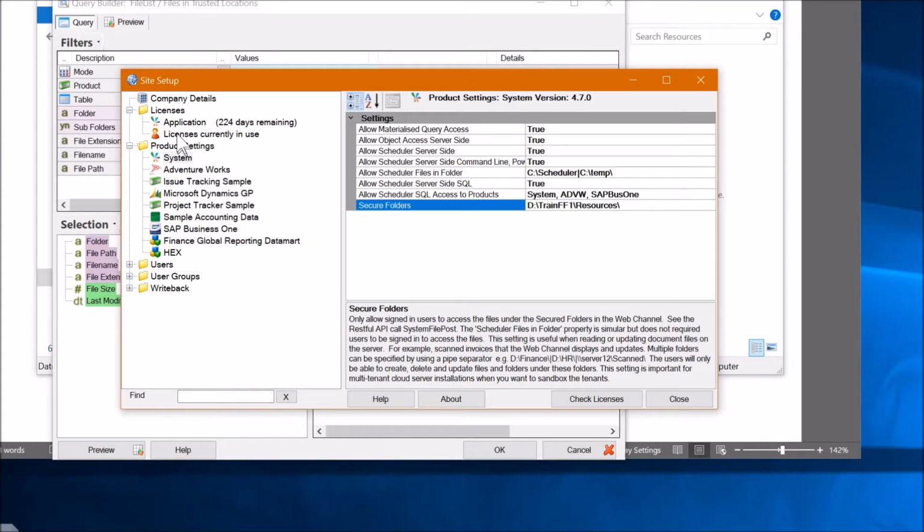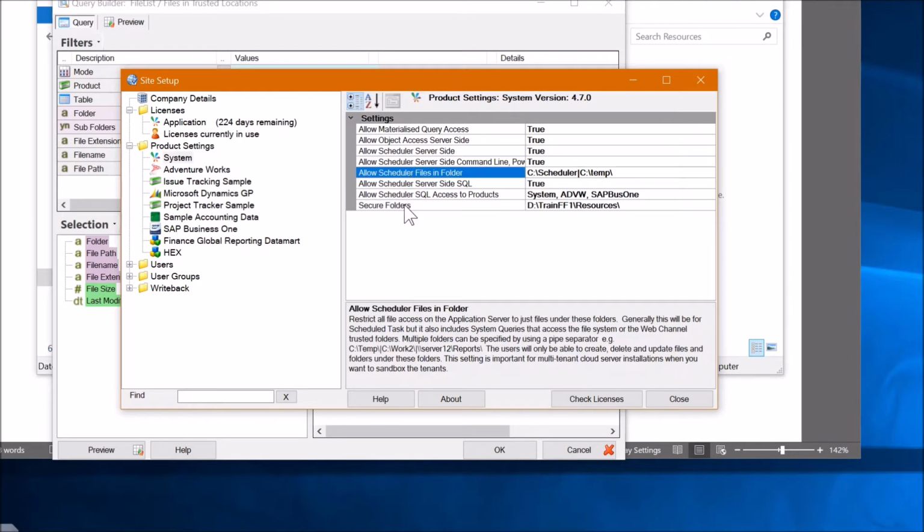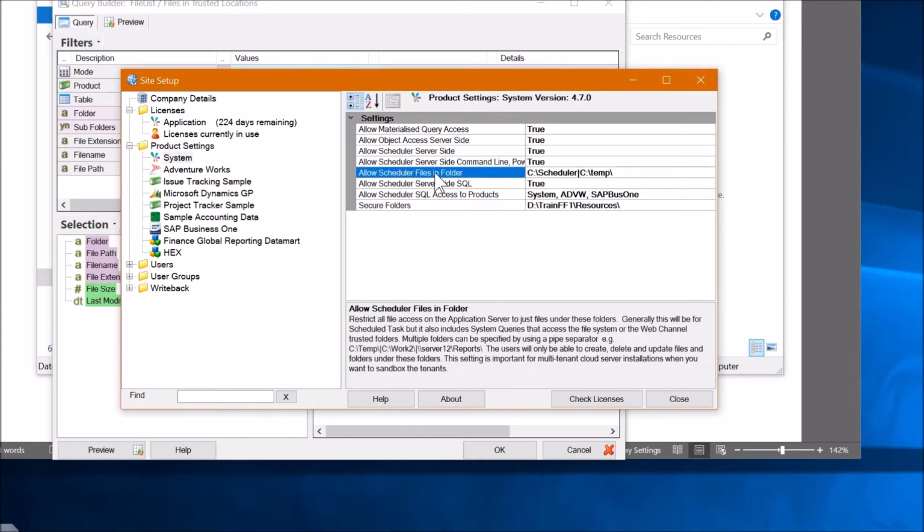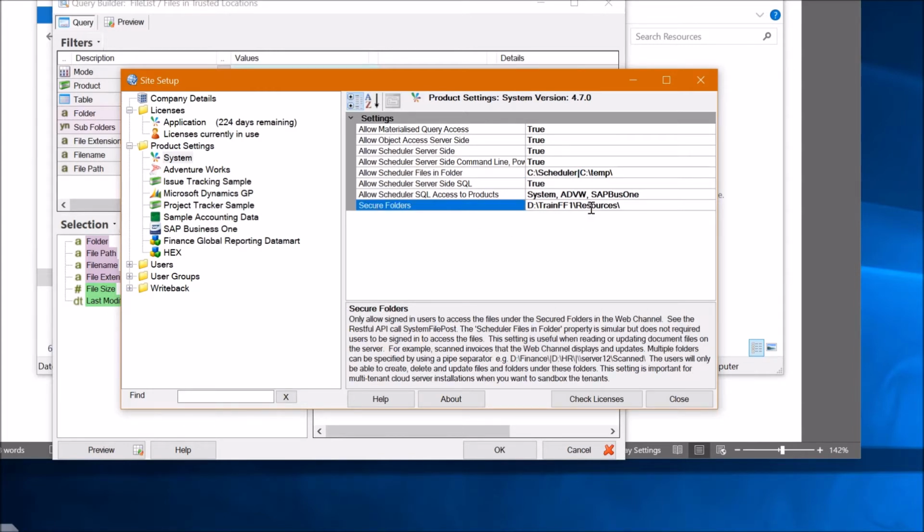So what we do is go to Site Setup, Product Settings, System, and then there is two locations where we can define the folders. One is Allow Scheduler Files in Folder. These are what we call the trusted locations, and there can be more than one folder. So we can put a pipe character between multiple folders. And then we've got the secure folder locations.